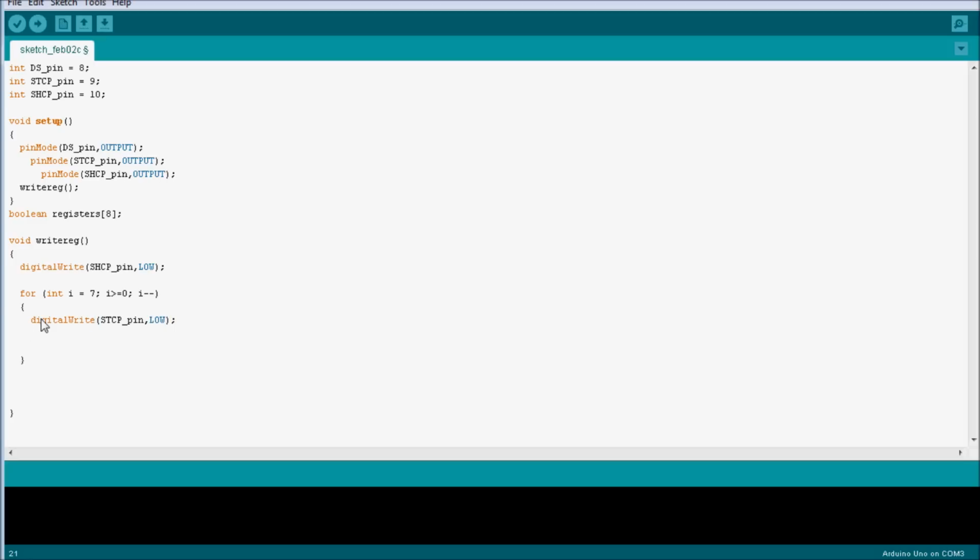We're going to write the value of the register, so in this case digital write DS pin, and here we're going to pull the value of the register. So write registers i, and then digital write STCP pin to high.